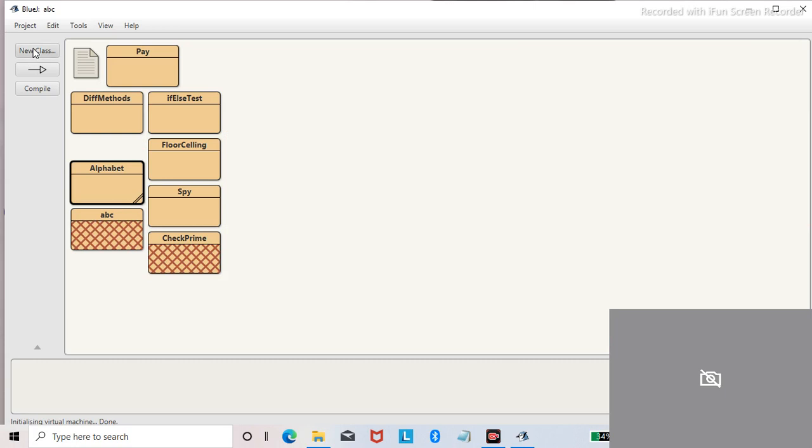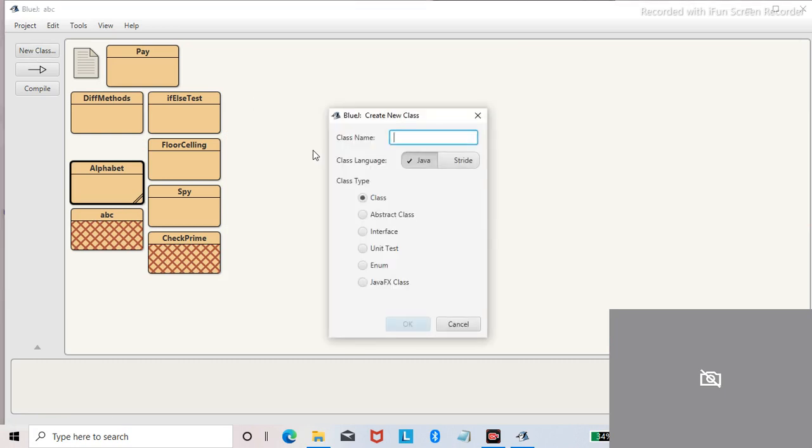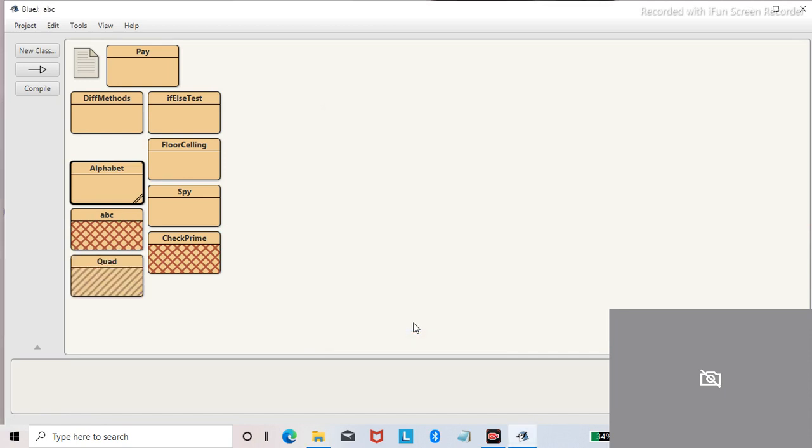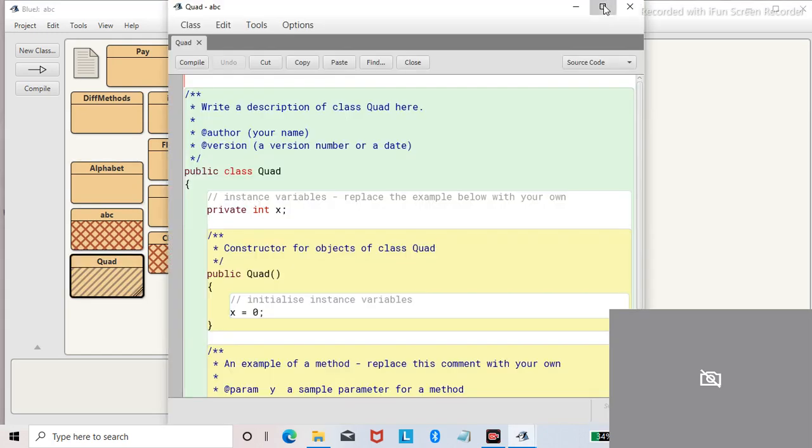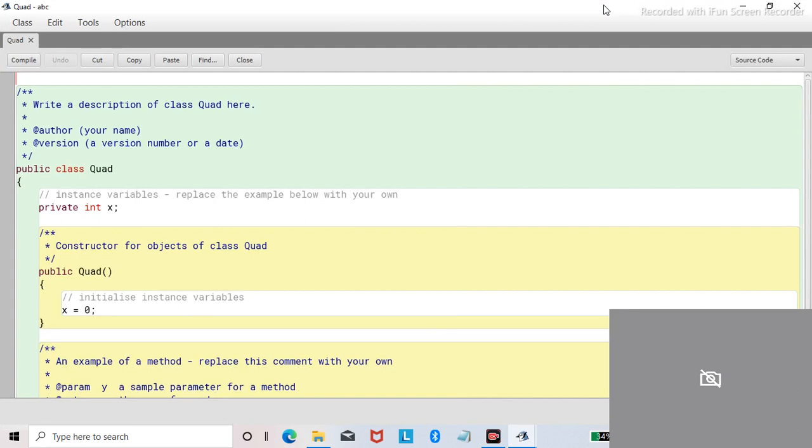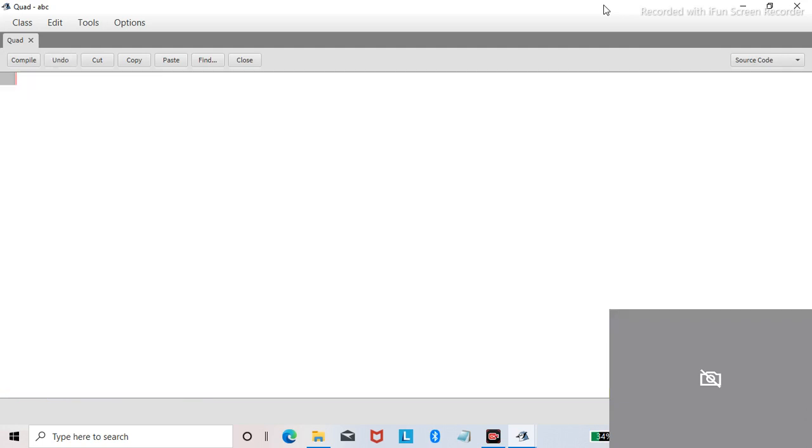We will write the name of the program as whatever is given in the book, that is if else test, or we will write quad because we are making a quadratic equation. With the name of quad I have created a document. Again the same dialog box will come, where you can get a document where many things are written. You just need to select all, delete, and then write the program.